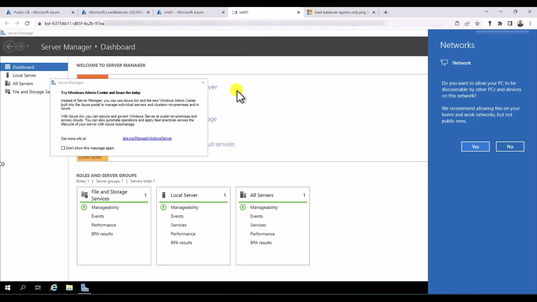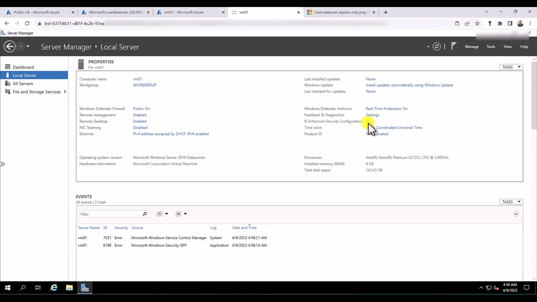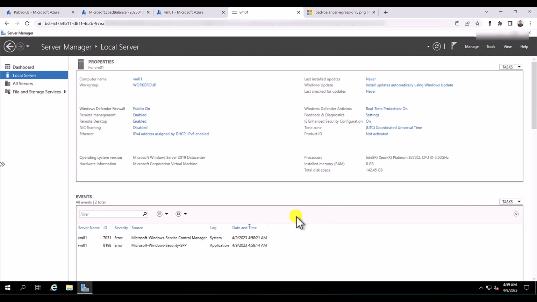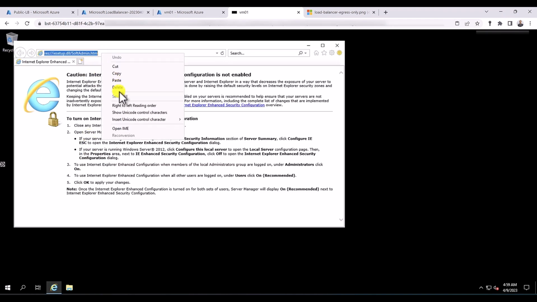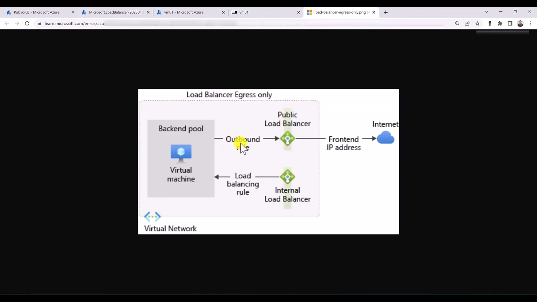Now let's go to our virtual machine and browse to local server and disable IE enhanced security configuration. Now let's open IE and browse to whatismyip.org and see what we are going to get. Of course, we are not going to get anything because we haven't created any outbound rule on the public load balancer yet. There is no way out for the VM to get access to the public internet.